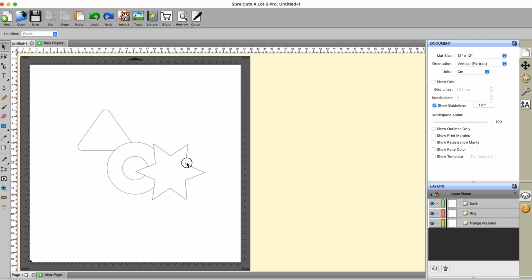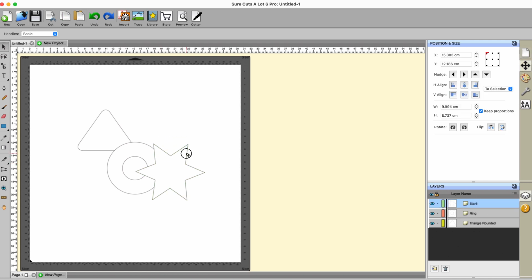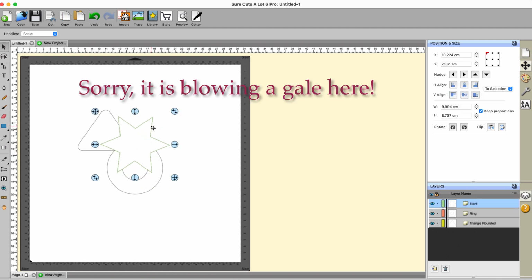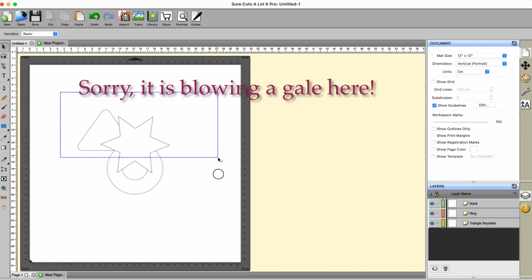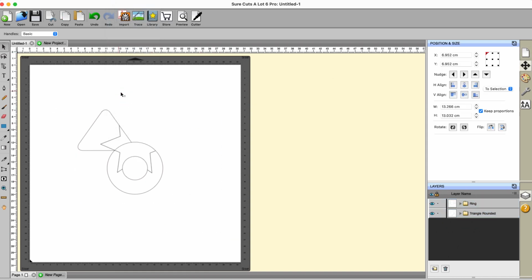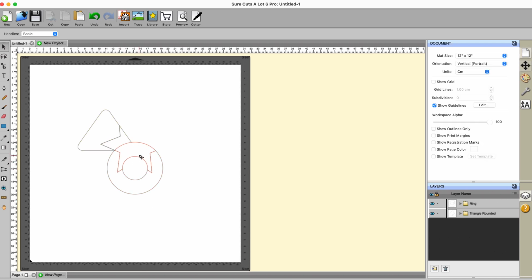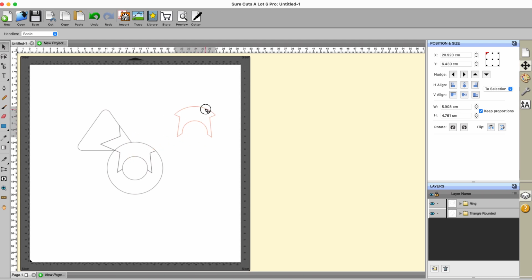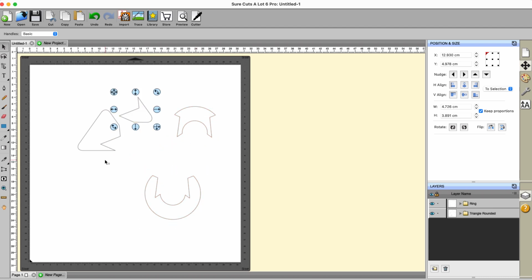If I put it up here, select all of them, go to path, divide below, it takes the shape out of those two bottom shapes. So you have all the various components that you can pull apart. So yeah, there are usually, in Inkscape, more than one way of doing something. You just pick the one that you like the best and do it that way.